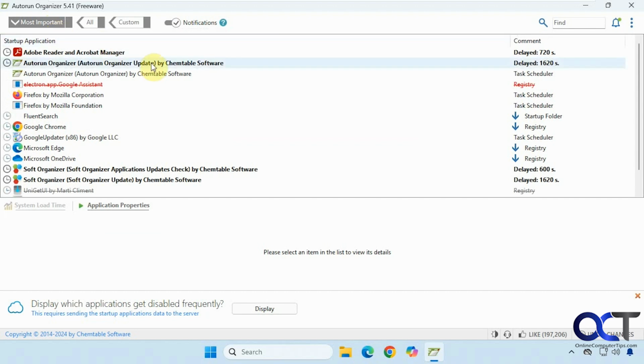All right, then one other nice feature is you could turn this on for notifications. So anytime something gets added to your startup, you will be notified. So that way you can kind of keep track of things like that in case you don't want something to be added, or if something malicious gets added, that way you'll know.